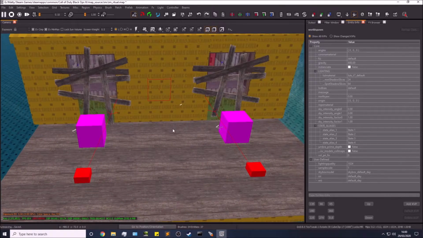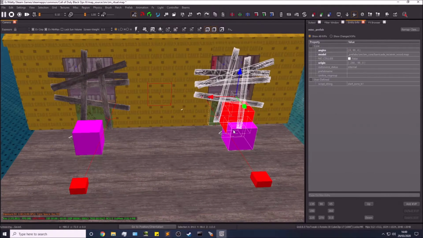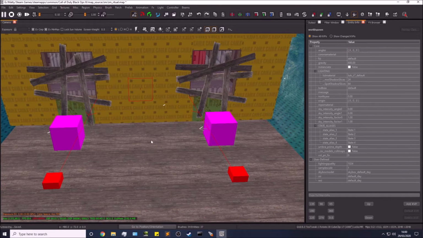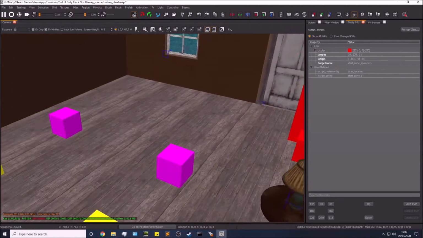Just a nice easy naming convention there. So now we have B1, B1, just check these, B2 and B2. Lovely. So these now will go towards their individual barriers. Now we need to actually make the riser location.